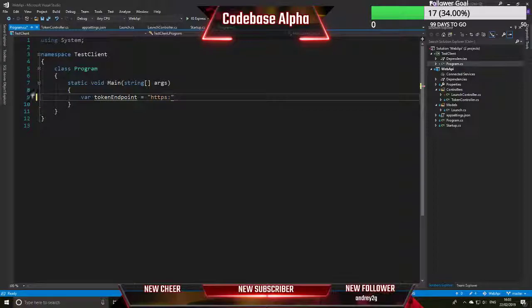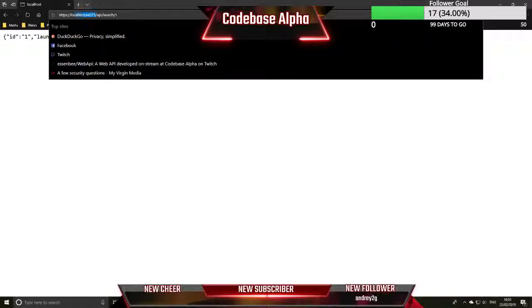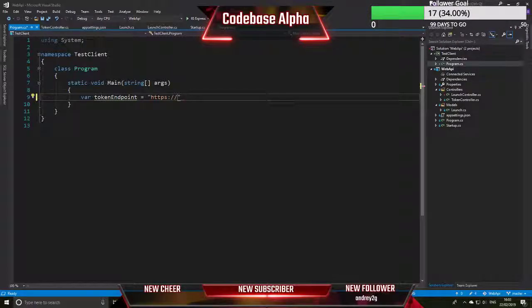So let's just grab the URL from here, which is the backend host rather than localhost, and then our token endpoint, if you remember, lived at just /token, and that's where we're going to go and request a bearer token from.